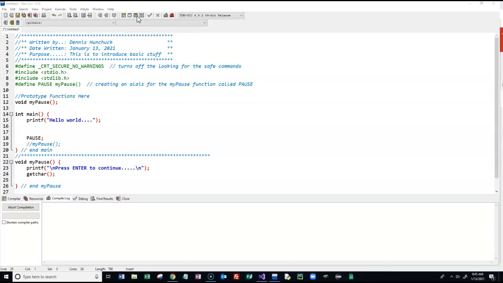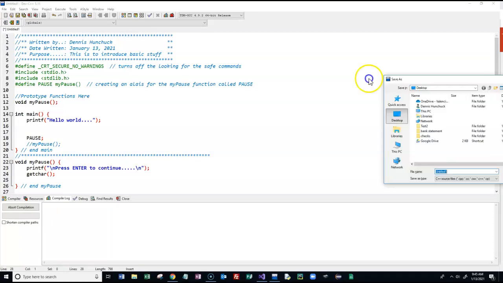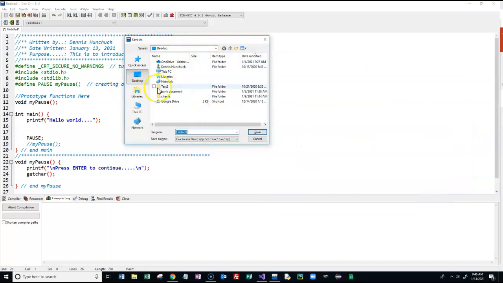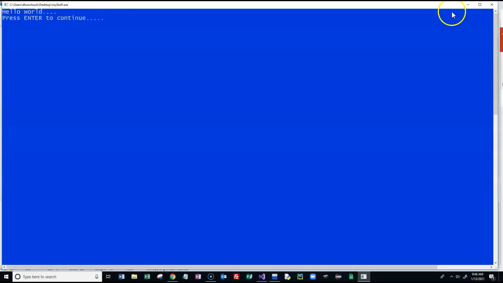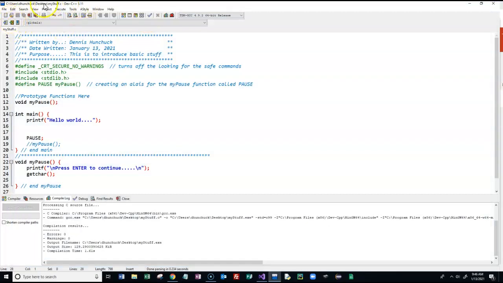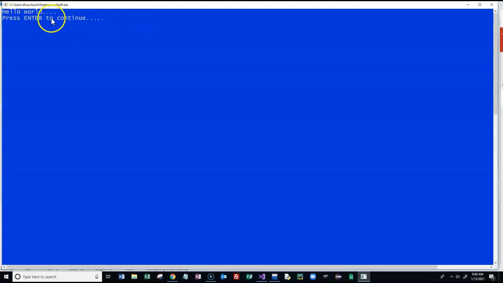In Dev C, it's F11. When I run it for the very first time, this pops up and says, hey, what do you want to name this? So I'm going to name it mystuff.c. Do not forget to put the .c on the end. Make sure you know where it's being saved and then hit save. So now this is called mystuff.c on my desktop. If I run it, and there it is. Hello world, press any key to continue.